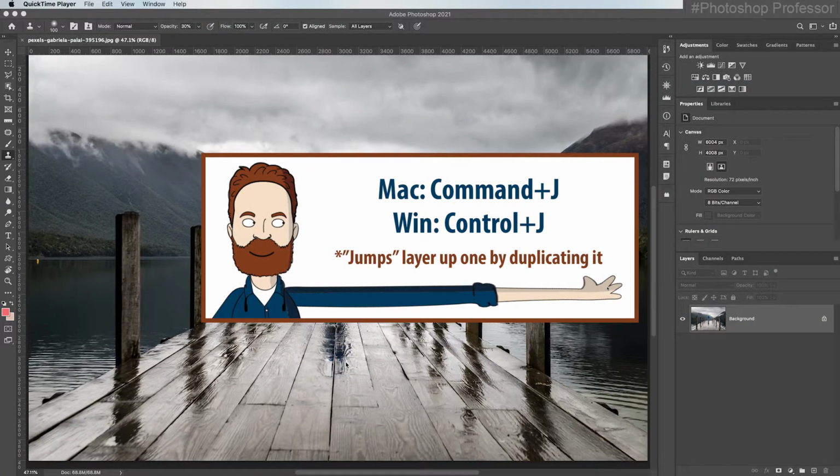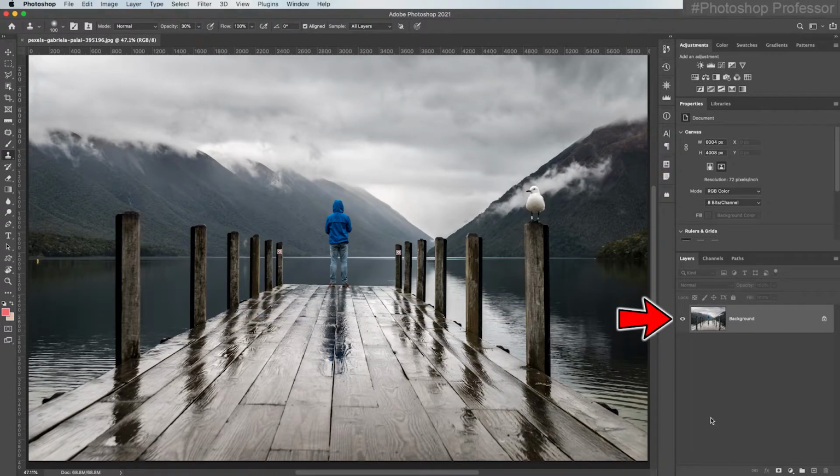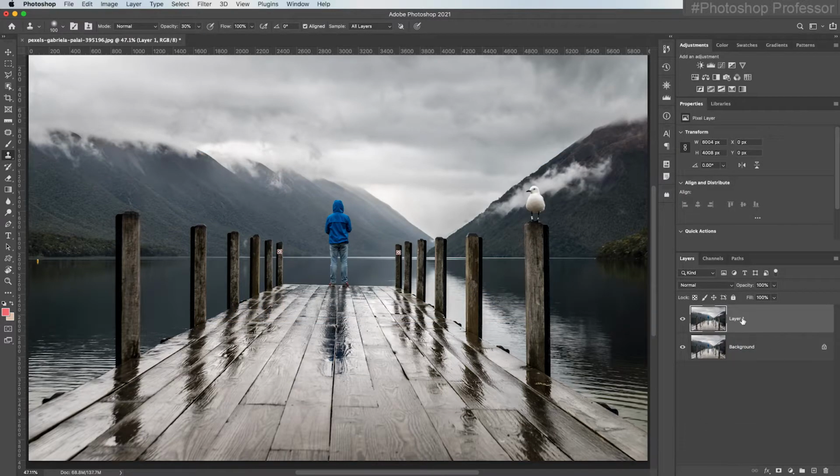I like to hit Command or Control J when I'm starting out on a big project like this, so I'm never working on the background layer. See, I duplicated the layer in the background, so I can always come back and see where I started. Now, let's start with the easy stuff.